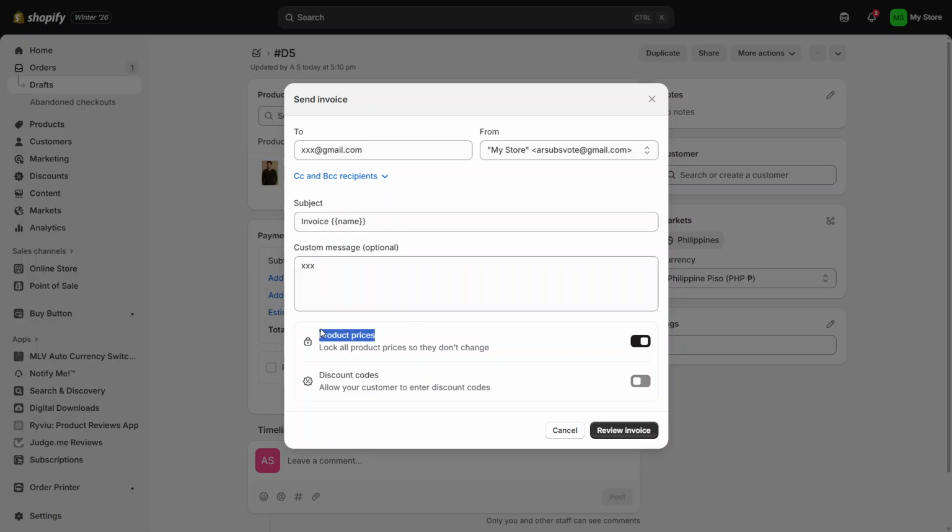One allows you to lock the product prices. If you enable this, the prices on the invoice won't change even if you later adjust the prices in your store. This is useful if you've agreed on a specific quote with the customer and want to make sure it stays the same. Another option lets you allow or prevent customers from entering discount codes. If you want your customer to be able to apply a discount at checkout, leave this enabled. If the price you've set is final and you don't want any further discounts, turn this off.